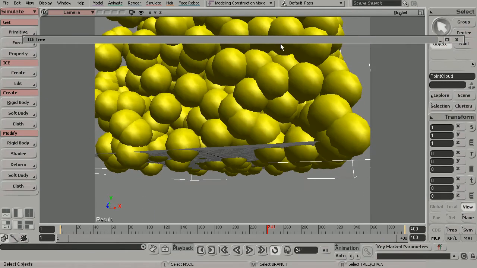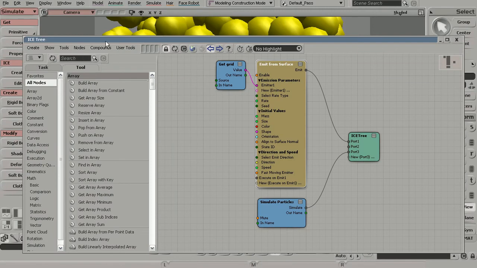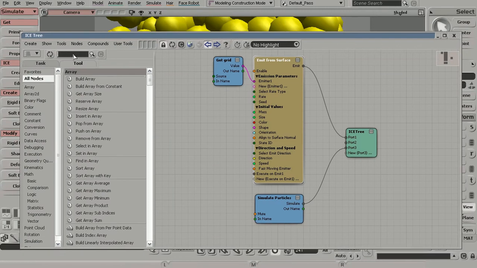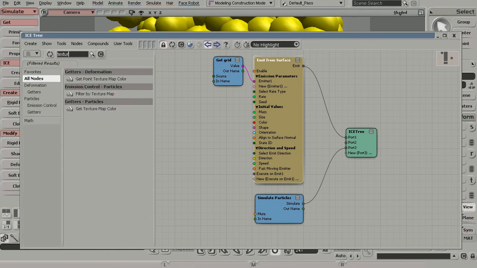So we need to hook this up in the ice tree. So again, using your search function is really valuable if you don't know the exact node that you're looking for. Let's say we know it has something to do with a texture and wanting to emit particles based on some kind of a texture. If we type in texture, you can see it gives us a few results, and it actually gives us the one that we are looking for, which is filter by texture map.